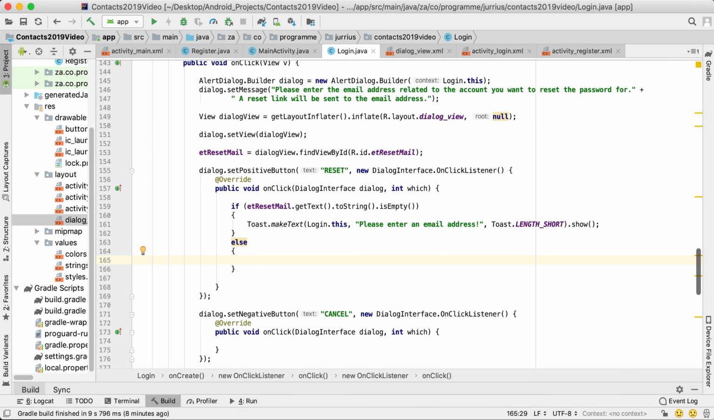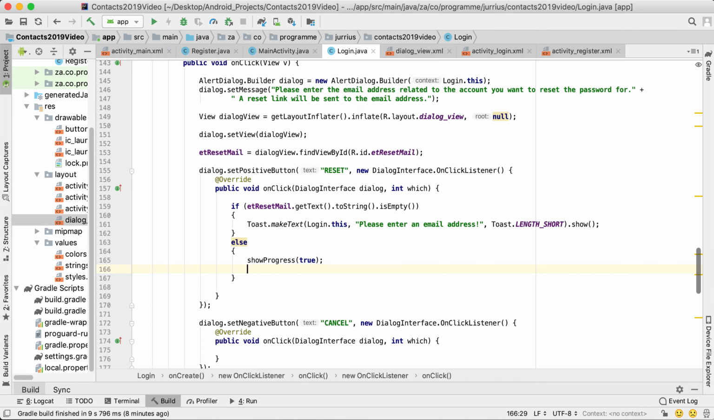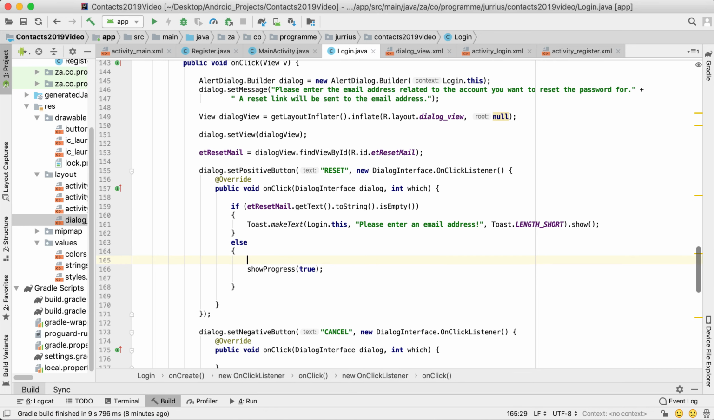So how do we do that? Again, we can call show progress because it takes a few seconds. So we're going to say show progress is true, and we can use that TV load again. Set text, and set the text to busy sending reset instructions to email address.